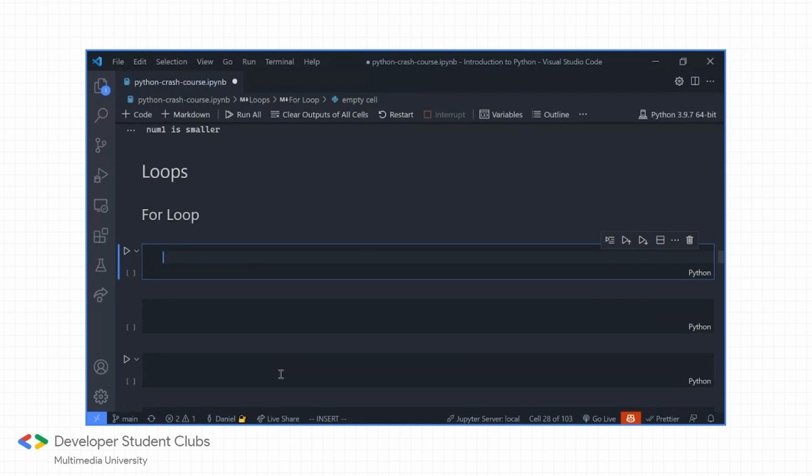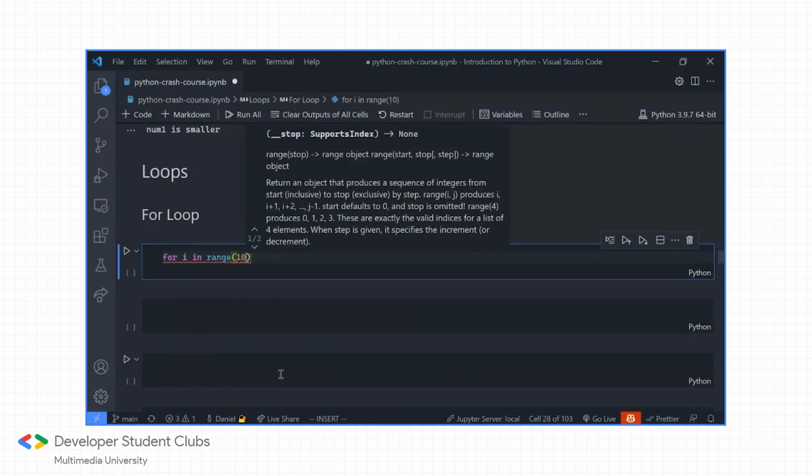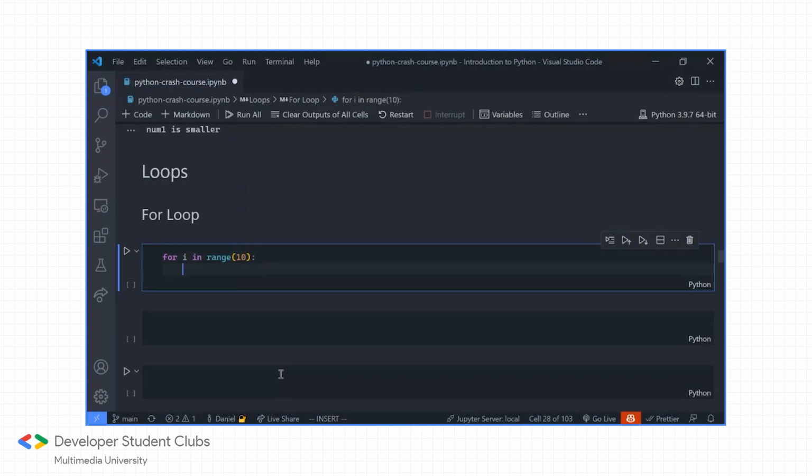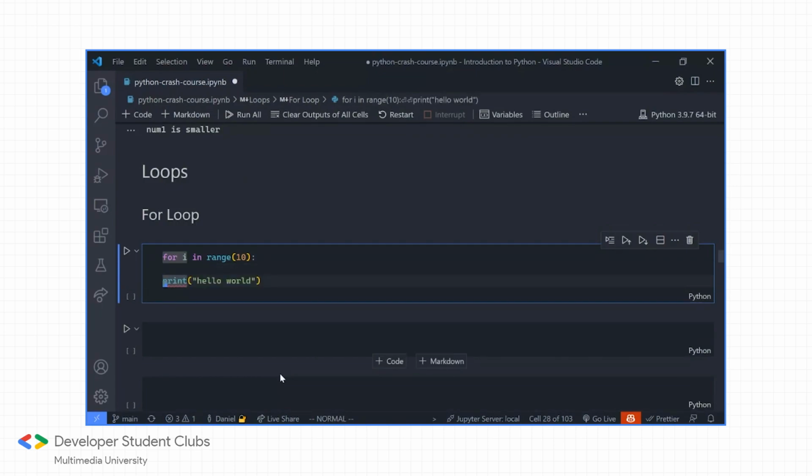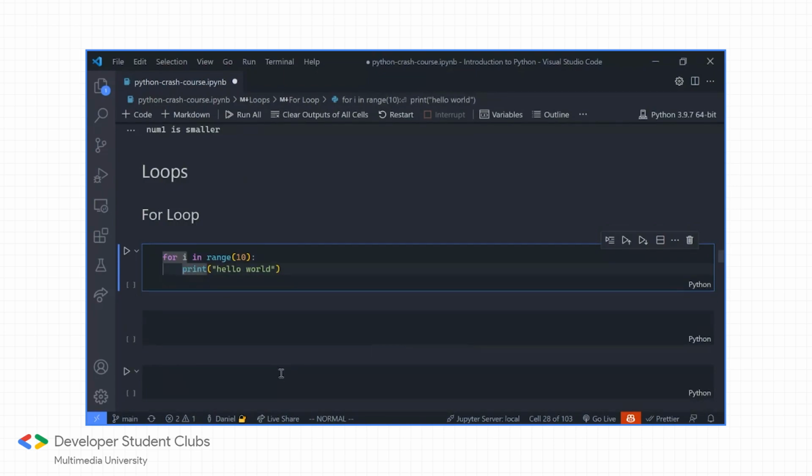So how do we write a for loop in Python? It is for i in range. Let me just write the code down first, and then I'll explain it. So what does this code mean? For i in range 10. Range 10 is basically a data type that stores a range from 0 to 10. Since we don't specify any starting number, it will start from 0 until 10, but the 10 is not included.